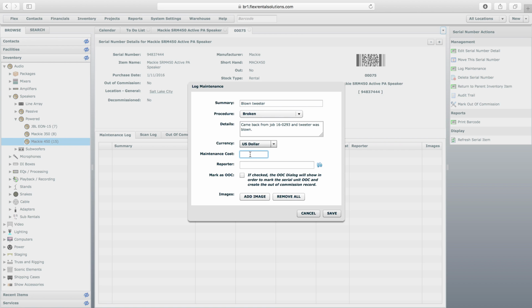Right now, let's actually move back a little bit and say that we have a blown tweeter and we don't have the ability to fix that in-house. So I'm going to say that this is an external repair. In this case, maybe I don't know what that repair cost is just yet, so I can leave this maintenance cost blank. And then when I do get the speaker back after it has been repaired, I can enter another maintenance log saying that it was repaired and this is how much it cost.